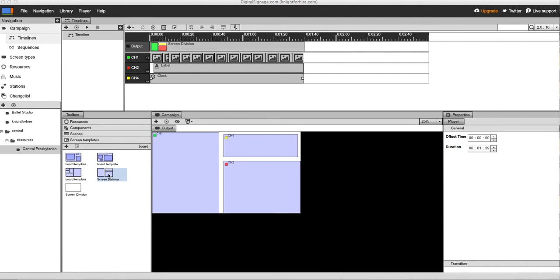Down here are screen divisions. I'm using this particular screen division, so I've got three channels. That one I should rename channel 3. And they're color-coded, so you can see where they're going to appear on the screen. And then you drag the resources, these photographs in here, onto channel 1, so they'll show up down here.